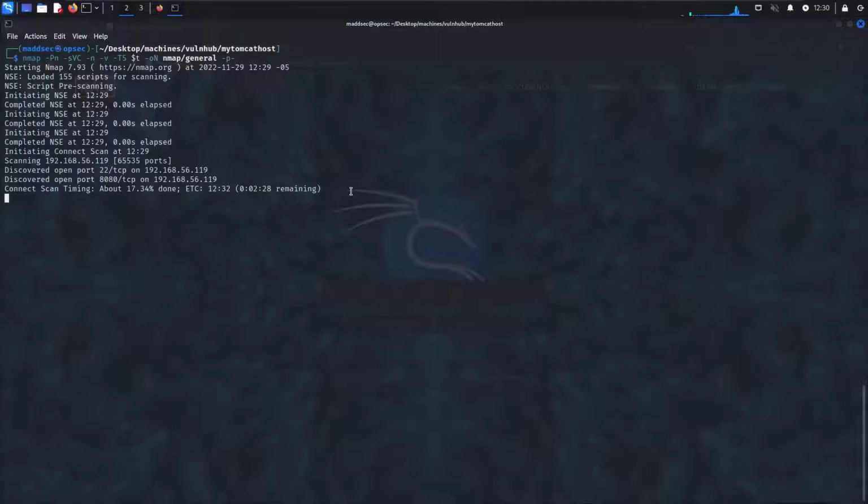Today we're going to be playing my Tomcat Host from VulnHub. This is an interesting file. It can teach something new, especially for beginners.